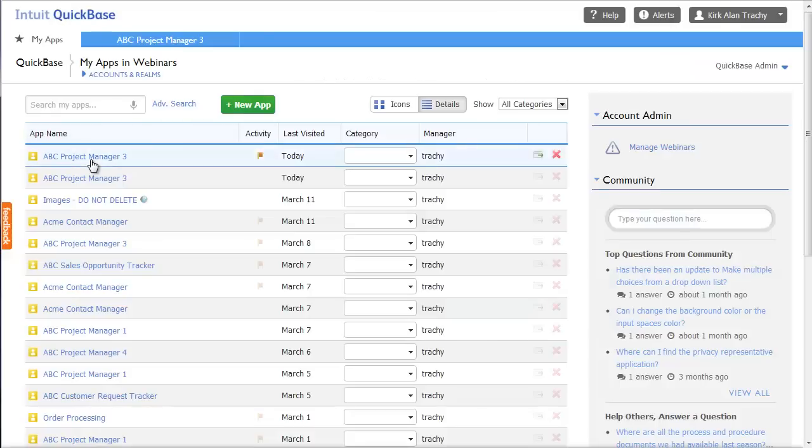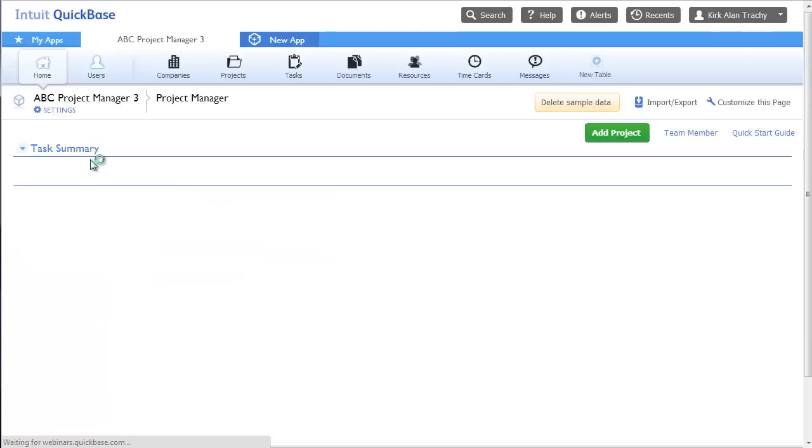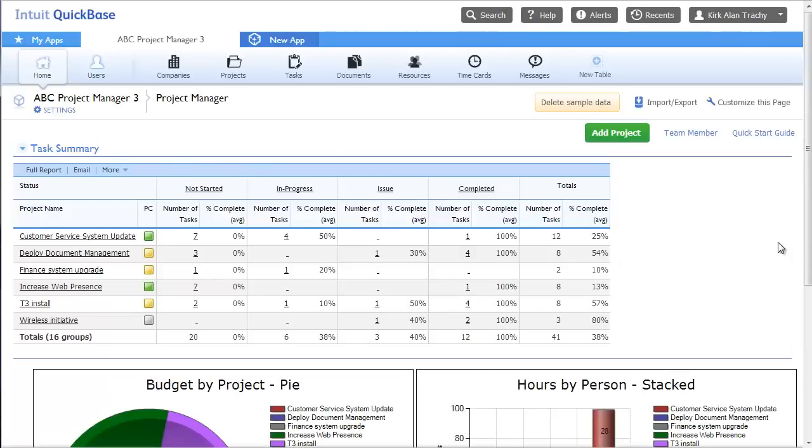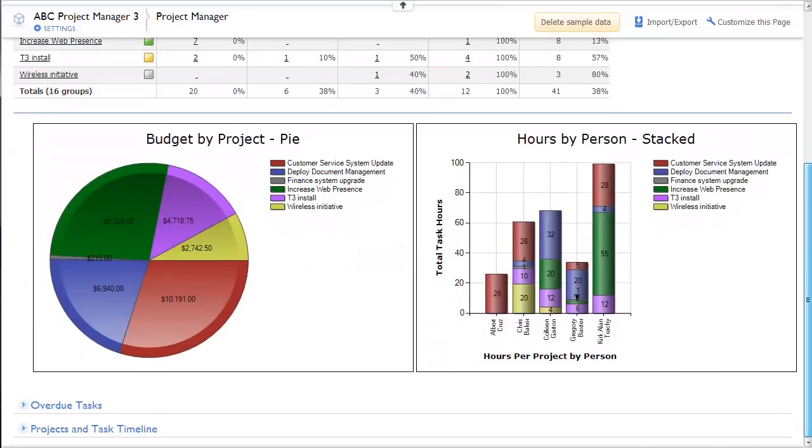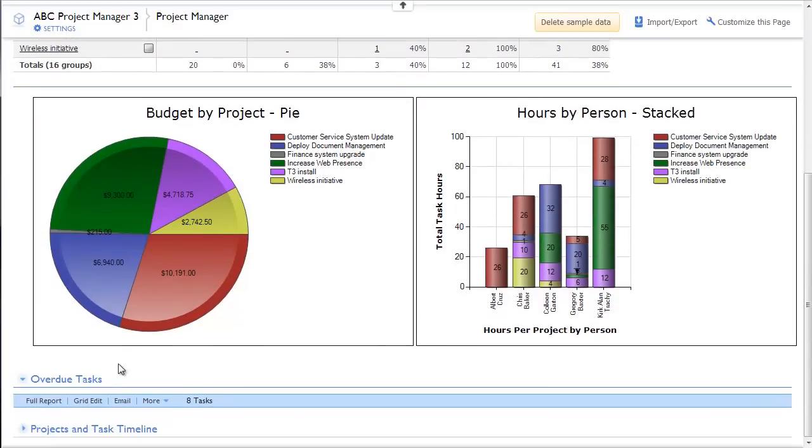Let's take a look at ABC Project Manager 3. This is just an example application so that we can get an idea of what the landscape looks like. We're on the Home tabs, used to be the dashboard page here. Every time you click on this here, you'll come back to your default home page, and just like the other home pages, you can change these reports if you're an administrator.